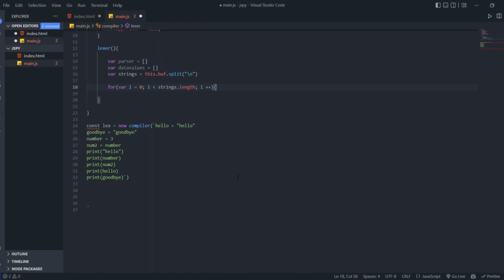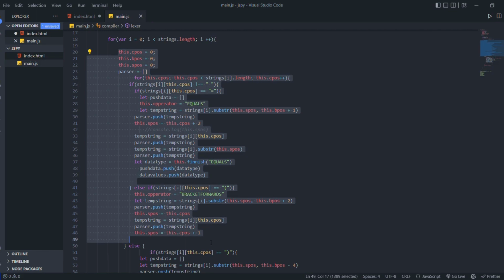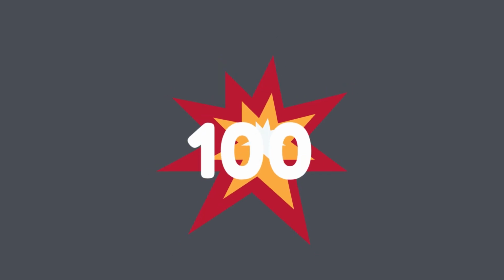So now I will create the loop that will go through all of our lines from our input. Okay, now I'll add the part of the code that will do all of the logic. Now I won't explain all of it in detail, but if you want me to, let's get this video to 100 likes and I'll create a full tutorial. But for now, I'll just give you the lowdown.